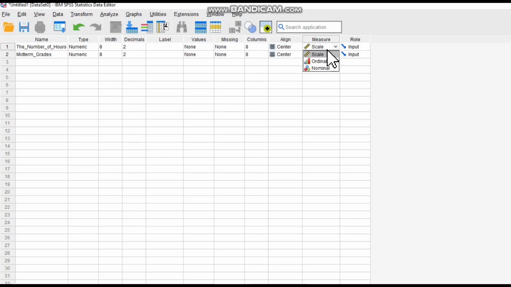I then set the measure to scale, as time is involved in an interval scale, and also we are dealing with a numerical type of data.